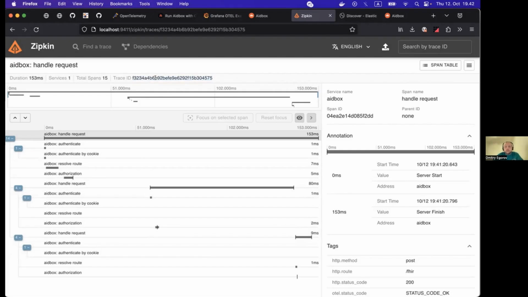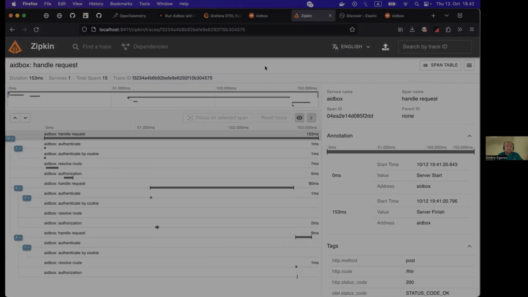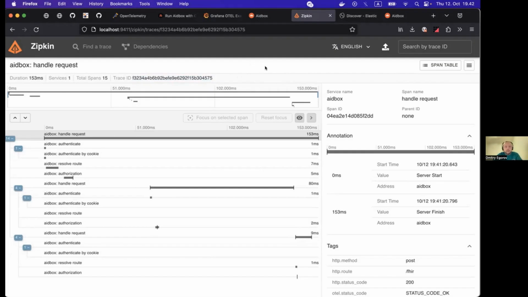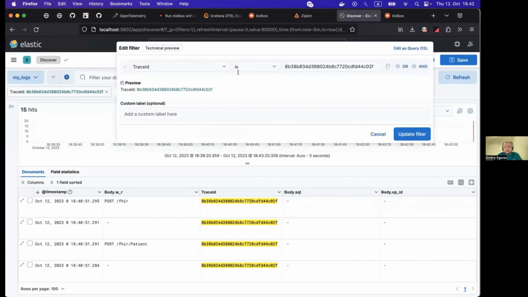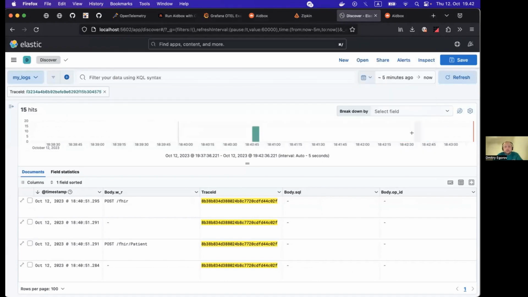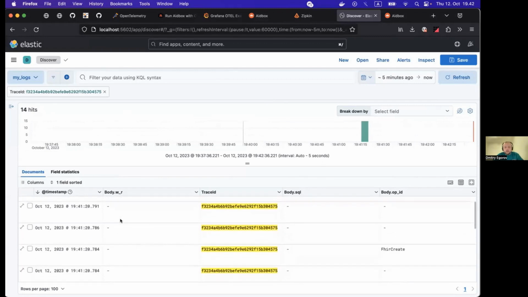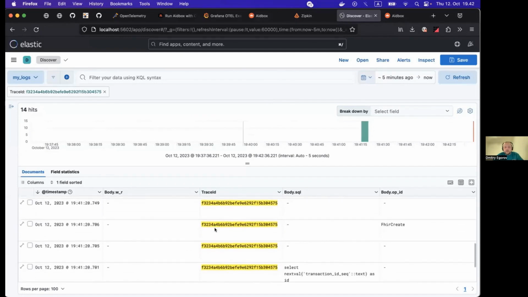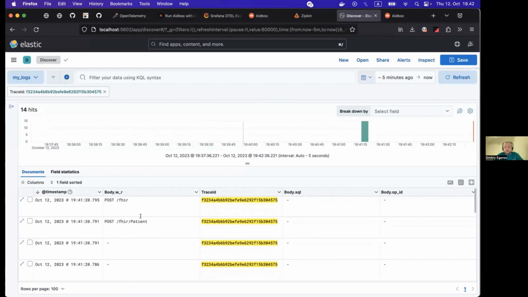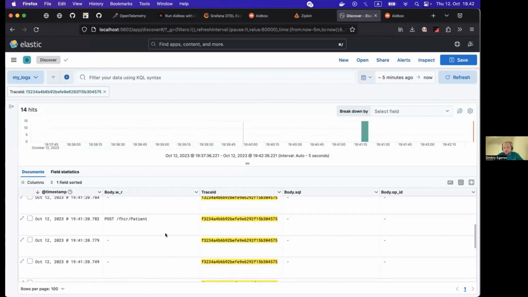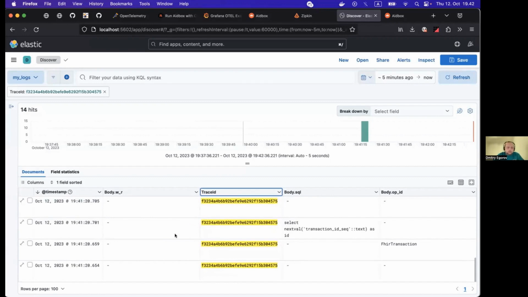You can see here the so-called trace ID Aidbox produces during the processing of an incoming HTTP request, and now we will see what Elastic shows us when we use that trace ID. We see there are 14 log messages here in Kibana. It has the same trace ID, and besides those POST requests, we see additional information here, like some database requests and all that stuff.